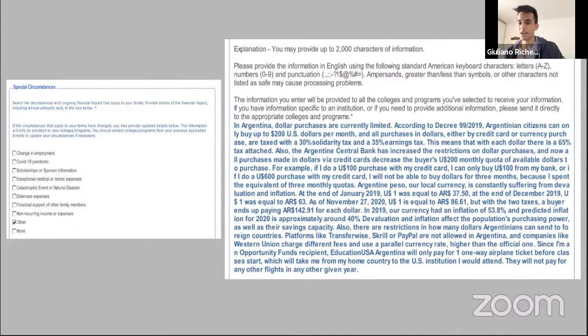My advice now, I'm giving you what I wrote, but my advice would be keep it short, try to keep it as concise as possible, and always make sure to let the financial aid officer at the college you're applying to know what's going on here. So I would have gone with a way smaller description. And also in the last paragraph, I made sure to mention that I'm an opportunity fund student, so Education USA would be paying for my airplane ticket. I made sure to mention that just in case.